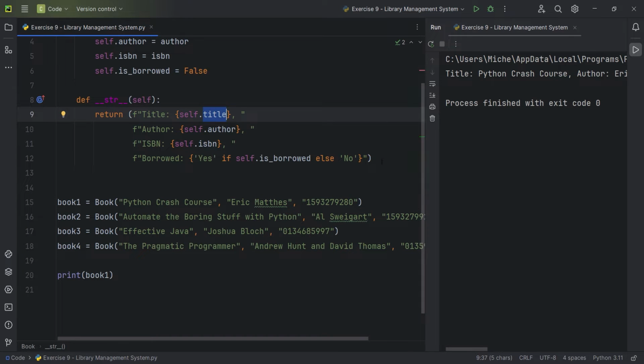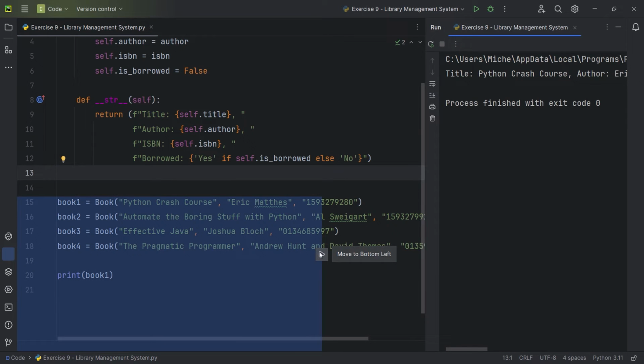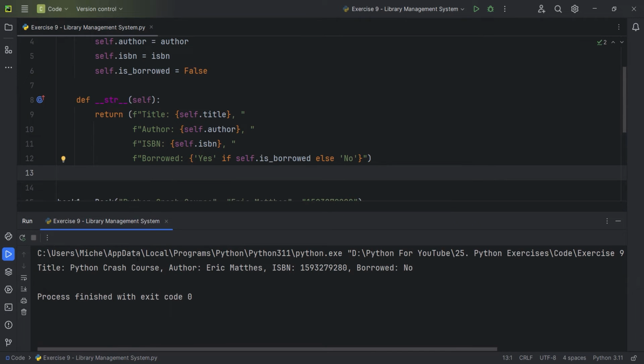Now, one final interesting thing in here is this line right here. So it says yes if self.borrowed, else no. And what does this mean? Now, this is something that we've covered before, but just glancing. So let me drag this right here below and explain this a little bit better. So you can see, for example, book 1, the representation borrowed is no.